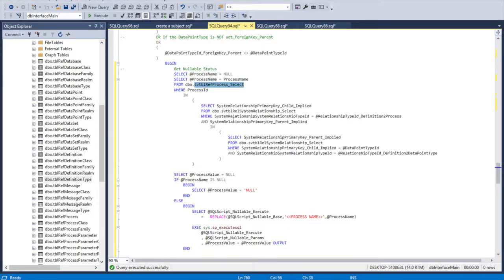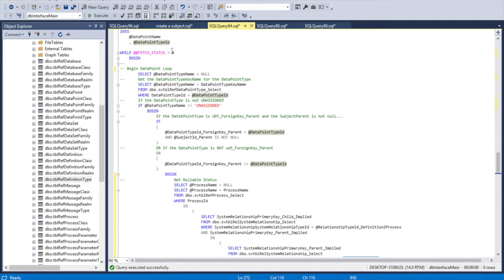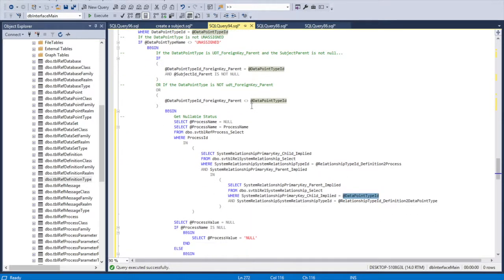And this is a very common way that I use relationships. We need to go from data point type to definition to process. It's pretty easy, knowing the data point type ID is coming in from the cursor itself. We can say, hey, this is a child, and the parent would be the definition, because definition the data point type, and then it would go up. The parent is coming from down here, definition the process, we need the child, the child's the process ID, let's get that process name.